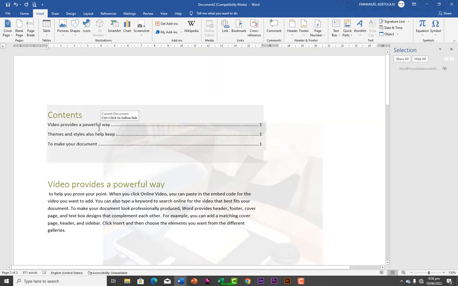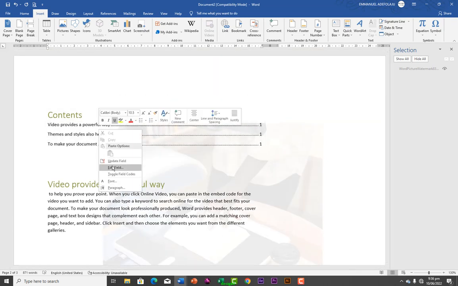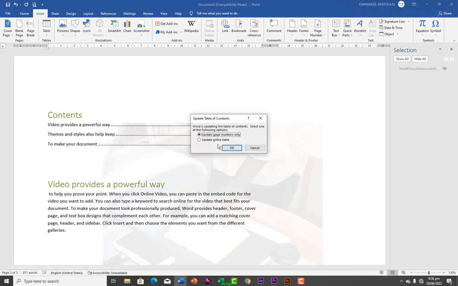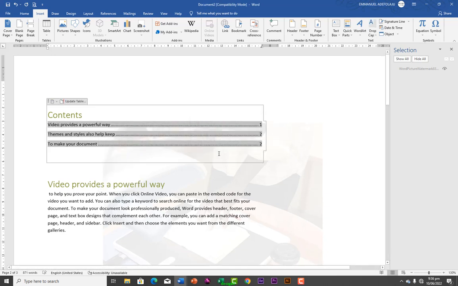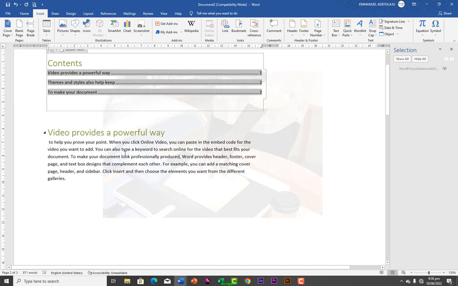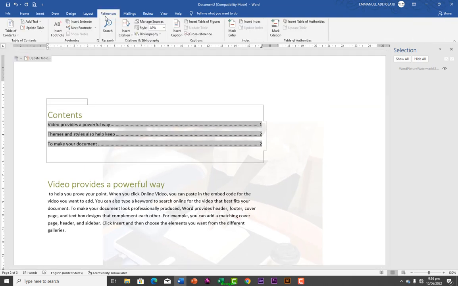Now if I come to my table of content, right click and click update and update entire table, it's going to show that this content has been moved to page 2 without me correcting it. So it's automatic. So that is how you create table of content.